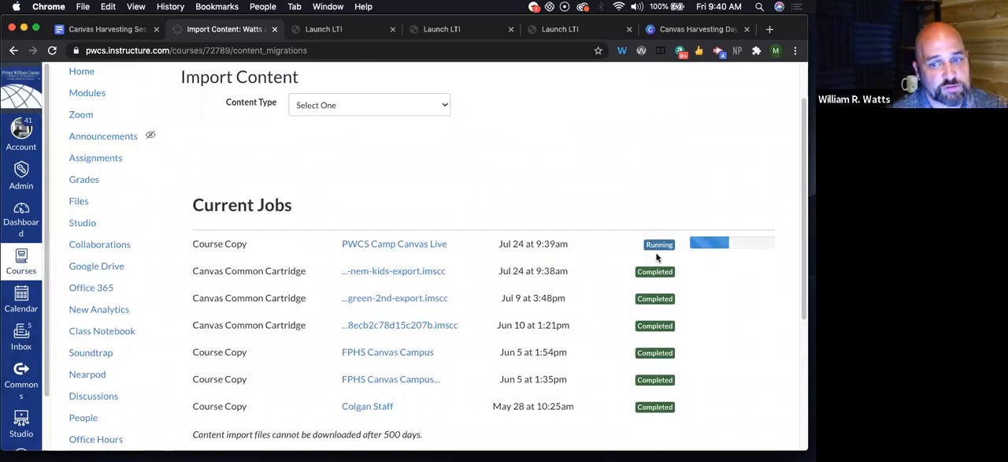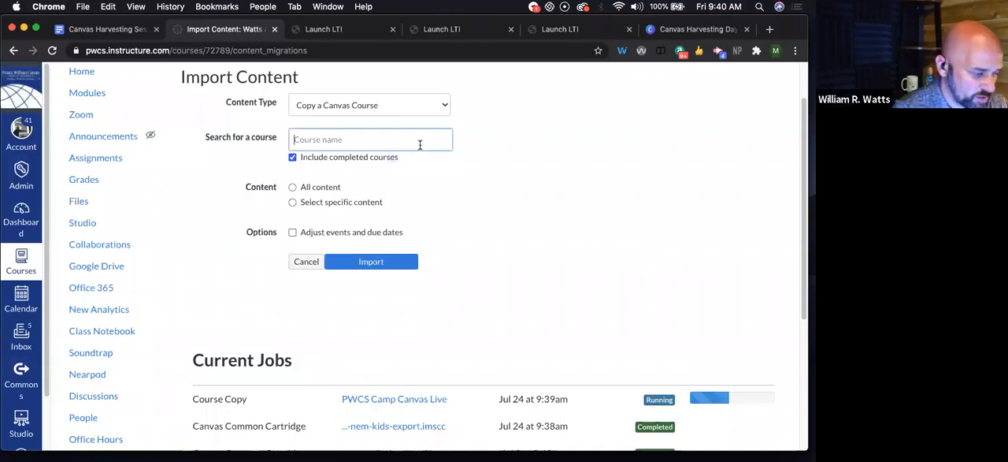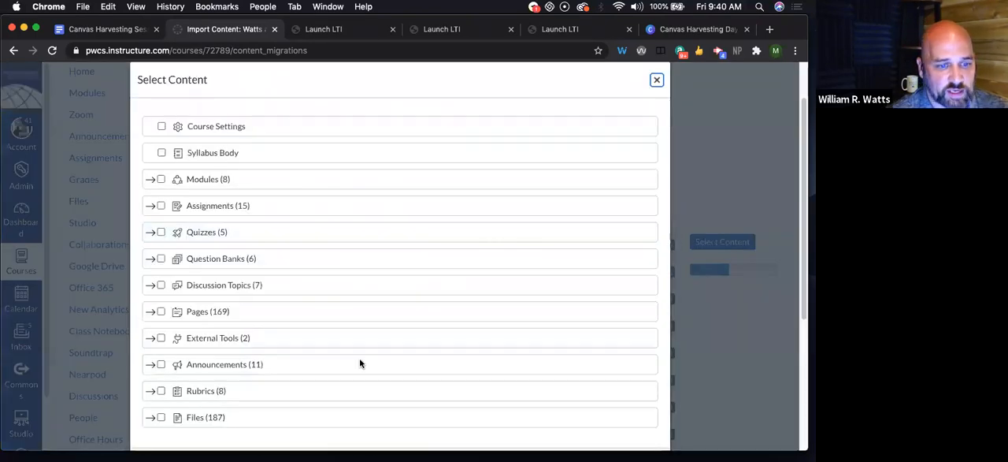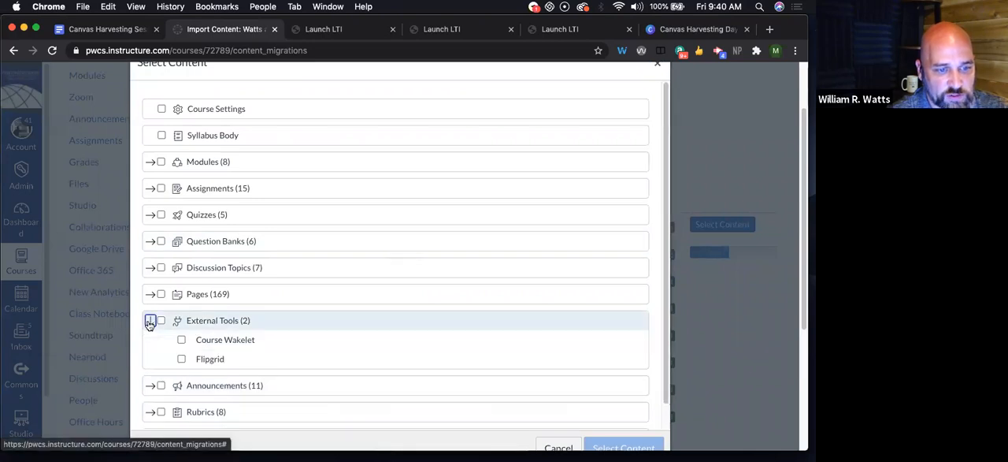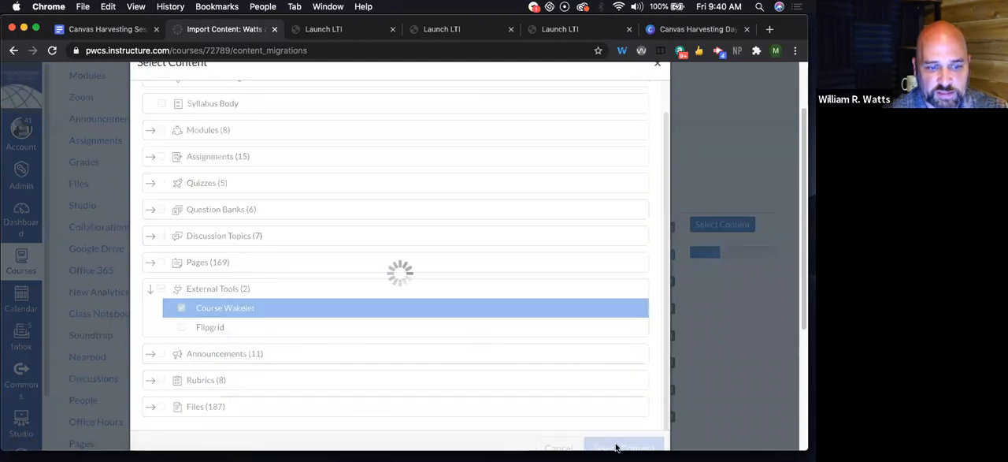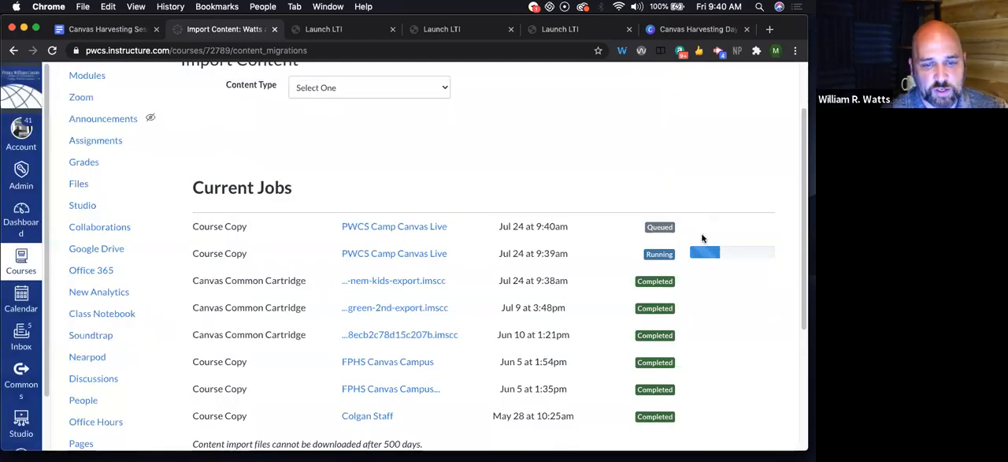And see, it says it's running. I can do this again and again. So I can go back. I can go PWCS Camp Canvas. I could be like, oh, I forgot something. So I could do it again. Hit select content. Oh yeah, I want that external tool she showed. She did a course Wakelet. I want that. And again, select, and now that's coming over too.